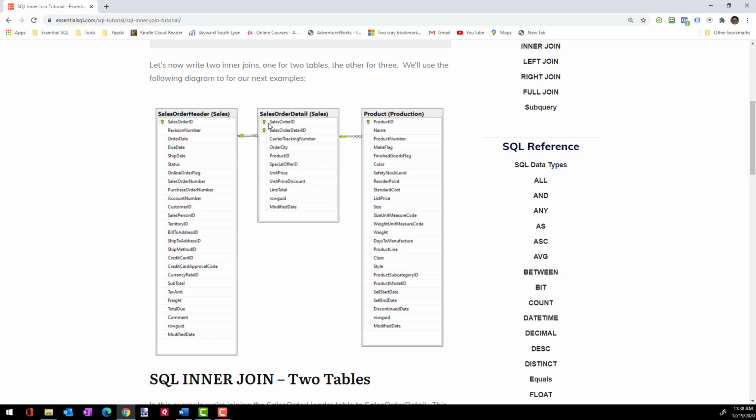Now, what's interesting in sales order detail is they actually have two fields marked with a key.